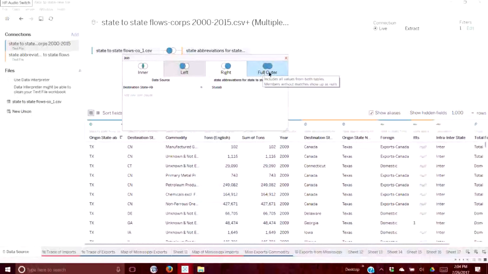Basically, I'm using the state abbreviations as a lookup table. I want everything that's in the state-to-state flows to remain in the state-to-state flows, but I want to add these columns to it, so that as opposed to TX for Texas, I actually have Texas.